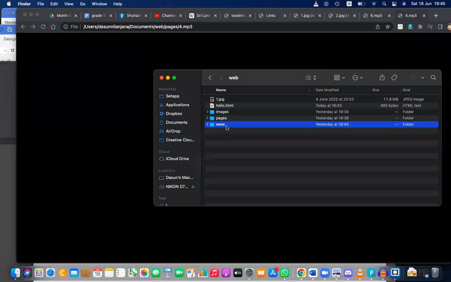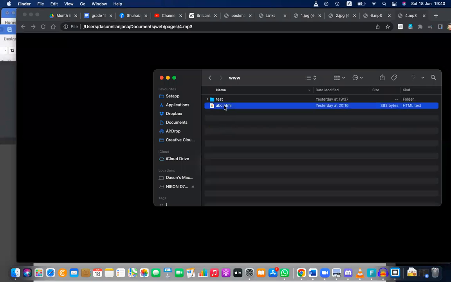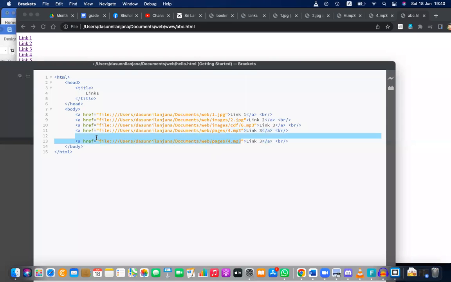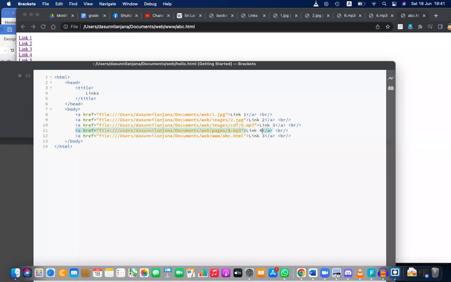So let's go to www. There is one resource, abc.html. That is easy. You can just click and drag there. Copy this, and the address is this. Here I'm copying the address and pasting the full address of the resource here. This is link 3, link 4, and link 5.